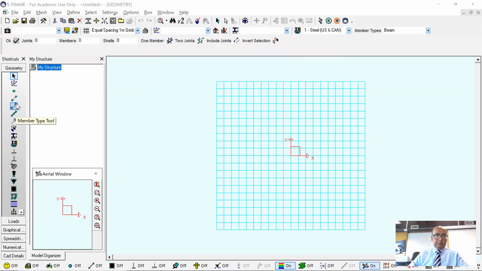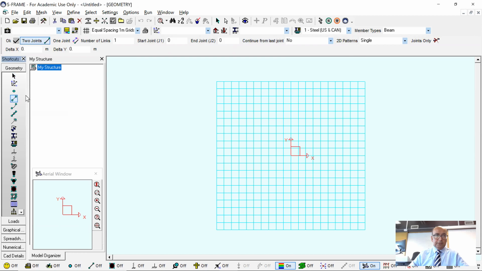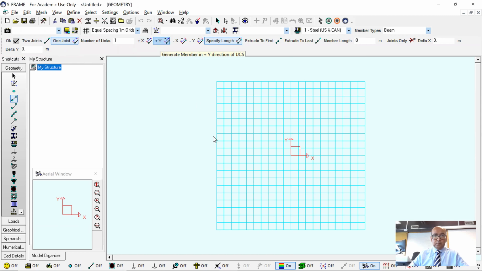So let me start with member definition tool. The member definition, I will create members with one joint. So I will start with plus Y, and I will start from here. The member length is 4. Starting from here, 4, 4, 2 more members here, 4 and 4. And then for another element, I will say 4 and 4, 4 and 4.